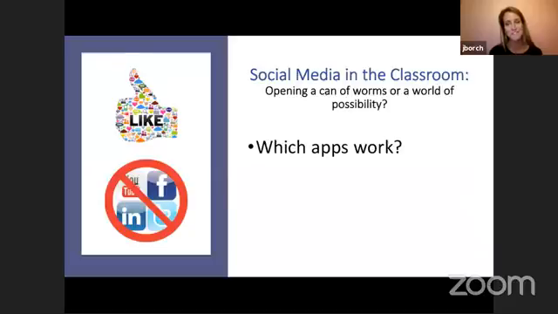So the next question we would want to ask is, what are some of the benefits of thinking about bringing social media into the classroom? What do you think, everyone? What are some of the benefits of using social media in your classroom? How could it help your students with their language learning process and goals? And how could it help you maybe as a teacher as well? So what are some of the benefits?